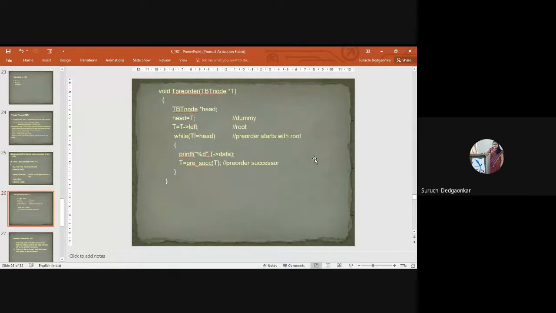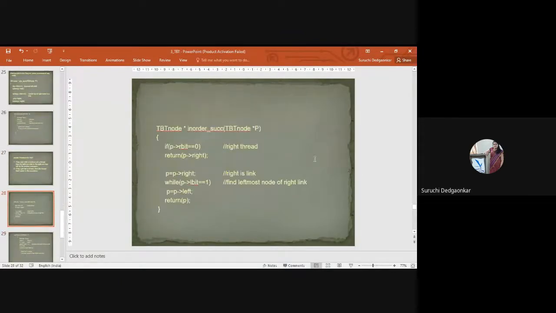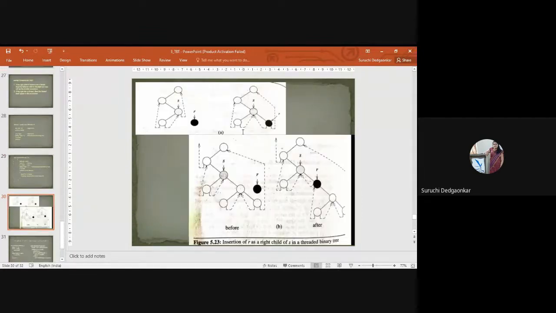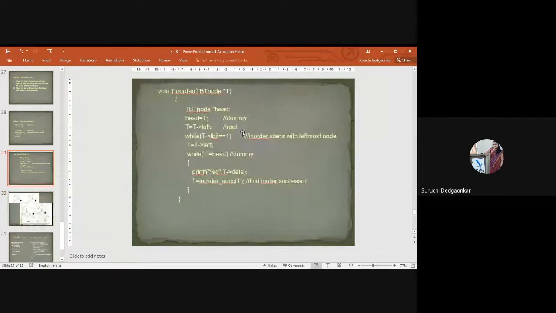Any doubt? So are in-order and pre-order traversal, both the methods clear? We are not having post-order traversal in our syllabus. Clear? Now how to create this TBT? Shall we see that so that our first unit will be over?